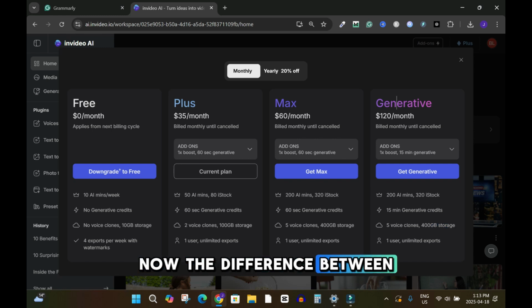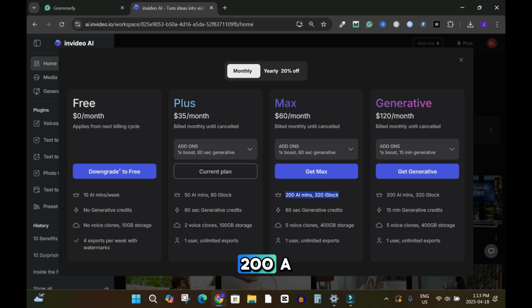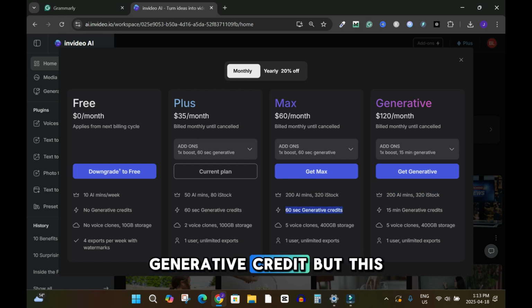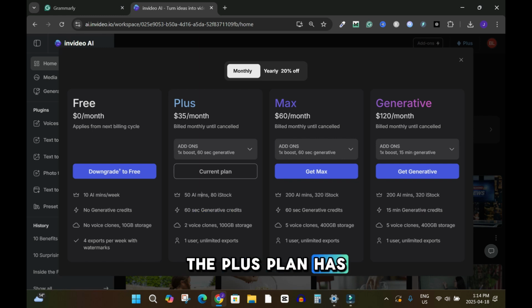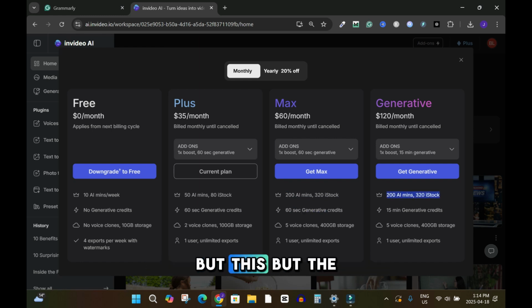Now, the difference between the Generative plan and the Mass plan: they both have 200 AI minutes with 320 iStock, but the difference is the generative credit. This one gives you 50 minutes of generative credit. Now, you ask, why is it similar to the Plus plan? The Plus plan has 50 AI minutes, but this one has 200 minutes. This one has 60 seconds, the same 200 minutes, but the generative credit is 15 minutes per month. So that's the difference in pricing.